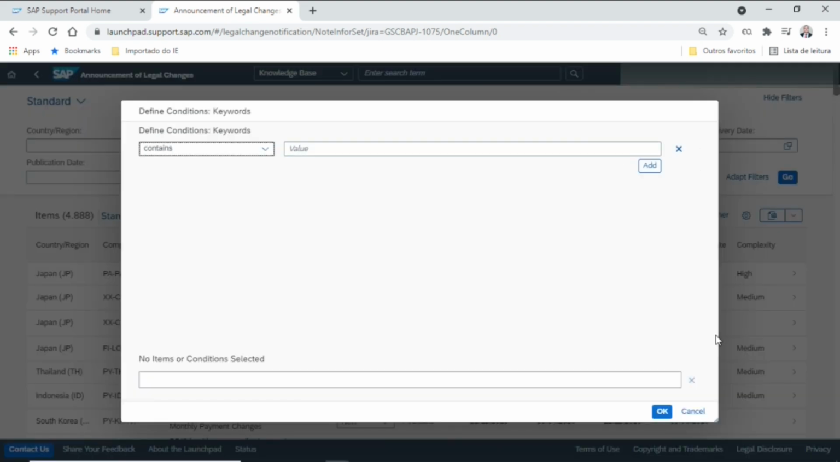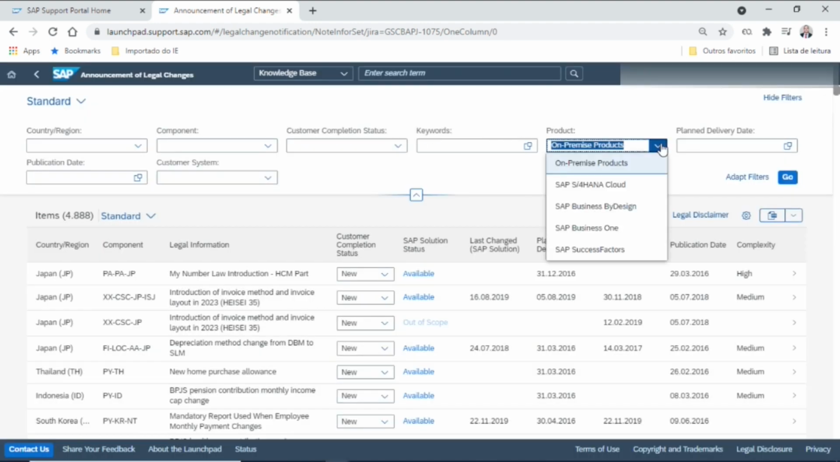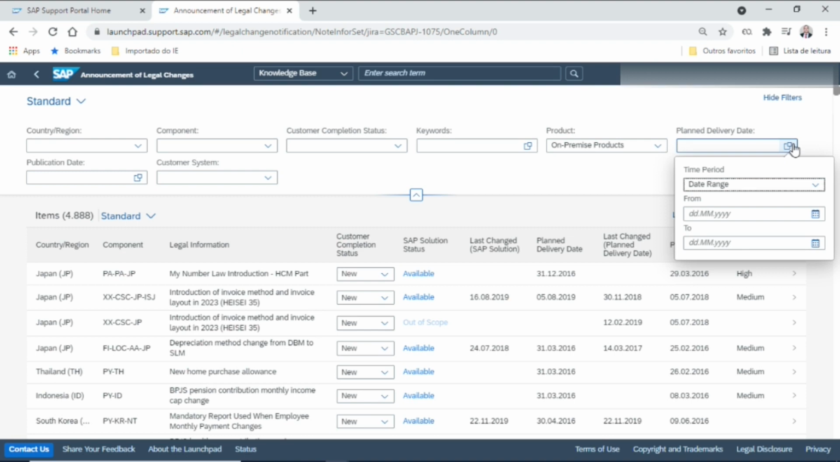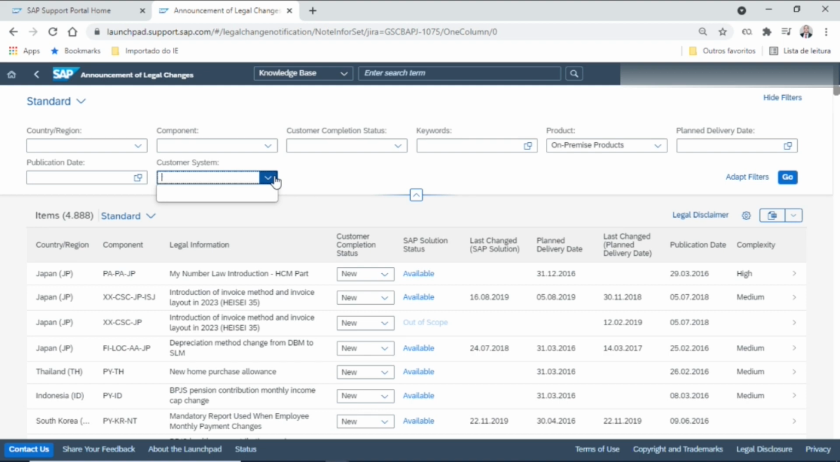Keywords that you want to use to search a specific legal change, the product that's on-premise, S/4HANA Cloud, SAP Business ByDesign, SAP SuccessFactors, so you can choose the solution and the product. The planned delivery date, and you can choose a range of dates if you want. Publication date, and the customer systems.